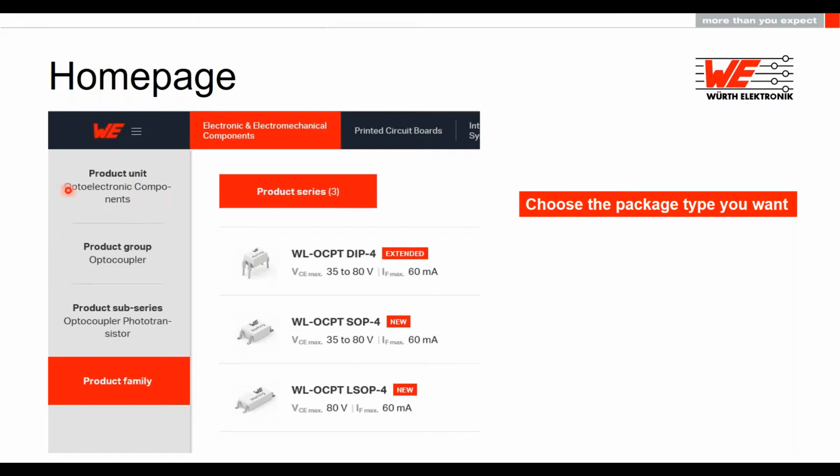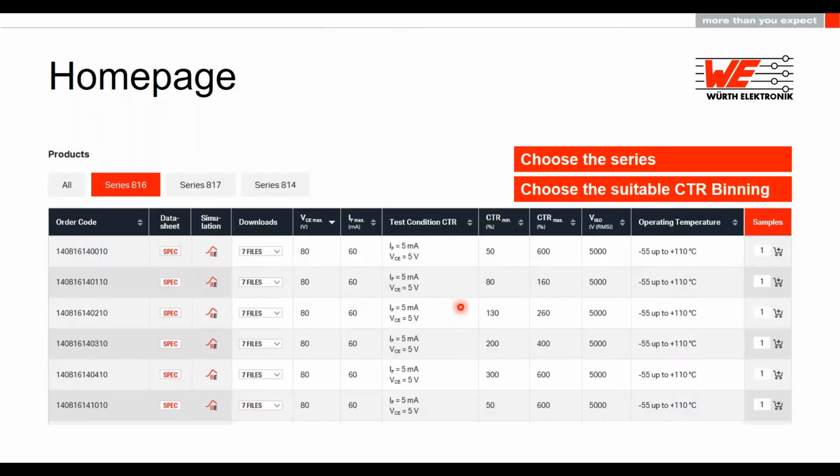If you go on the Wurth Elektronik homepage, you can find these optocoupler series under the product group Optocoupler, under the optoelectronic components department. Here you can see the different package types, and now you have to choose what kind of packages you want. In this case I choose the DIP4 package.